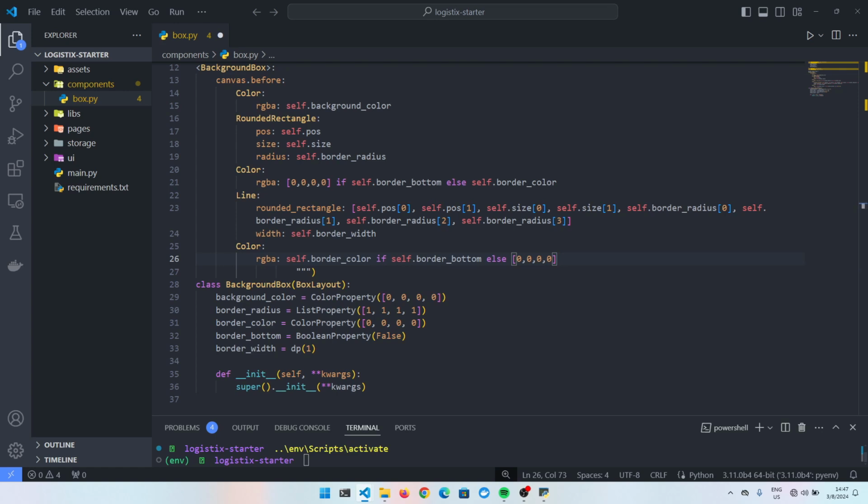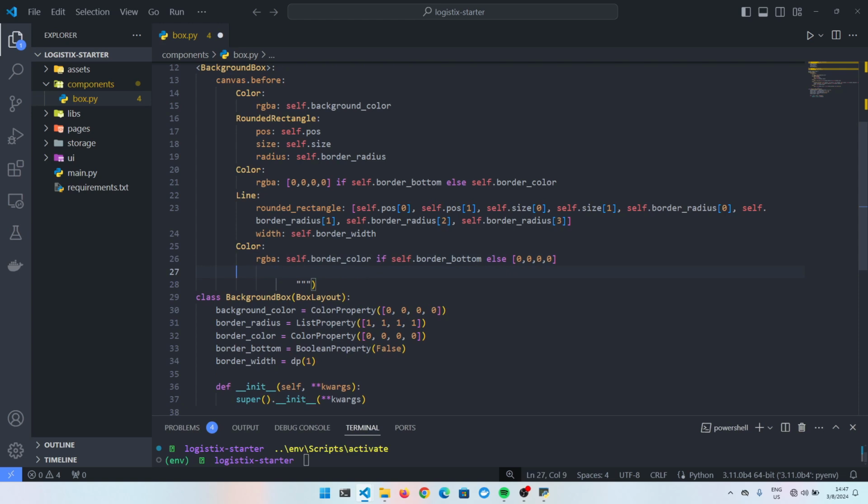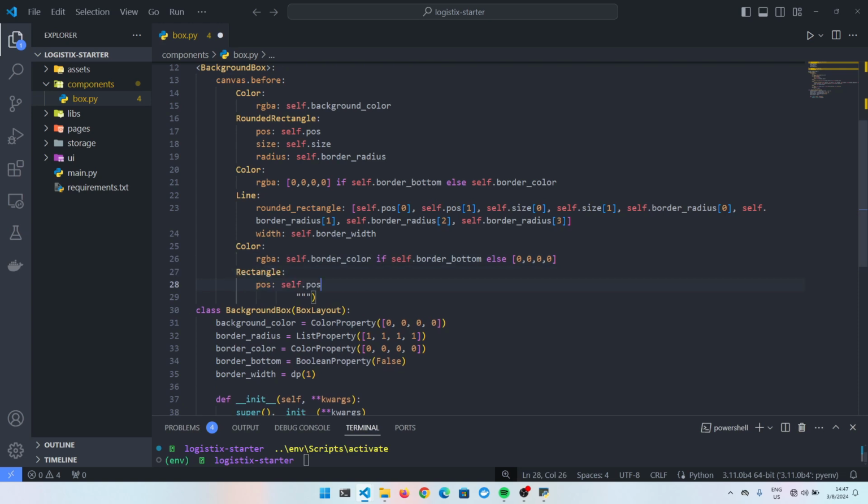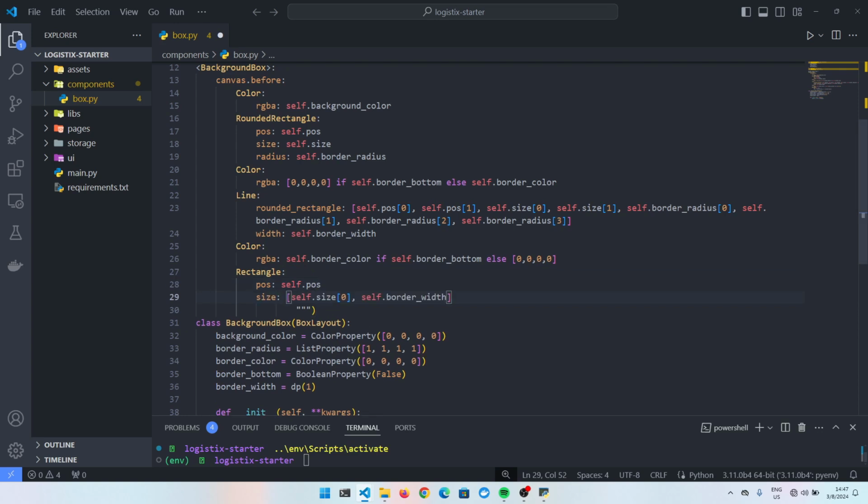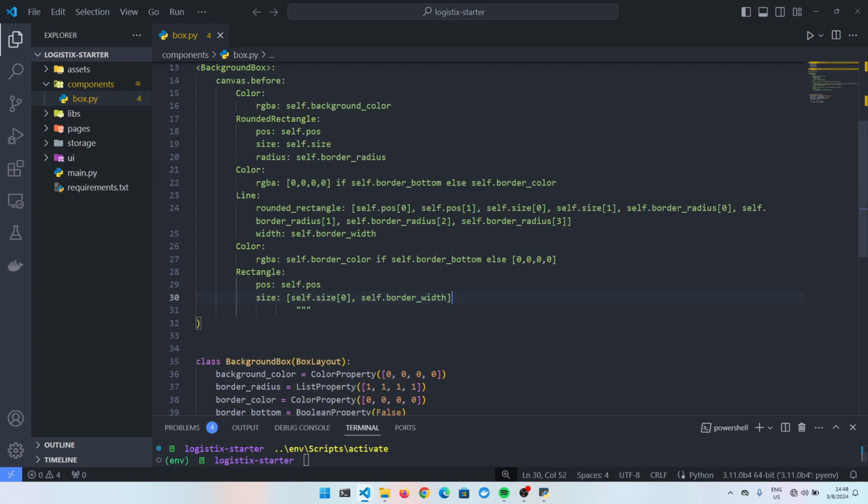All right, now let's draw that bottom border. We could use a line, but in this case, I like to use a rectangle instead. Let's add that. And then the position of this rectangle is going to be the position of this custom widget. This is important. The size is going to be on the x-axis, whatever the width of the custom widget is. Then on the y-axis, which is the height, it's just going to be whatever the border width was set to by the user. So if it's 2, then it's just going to be 2 pixels thick. This gives us that line that we want. And with that done, we now have our first custom widget.